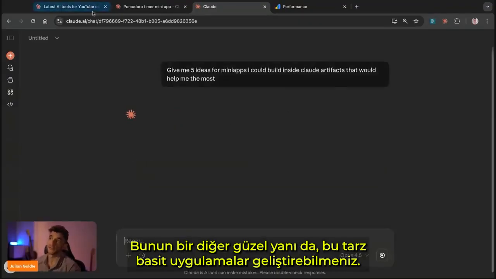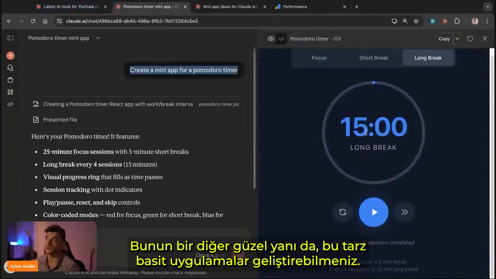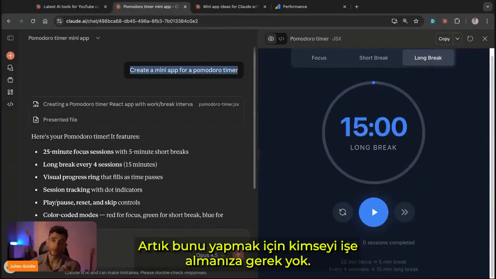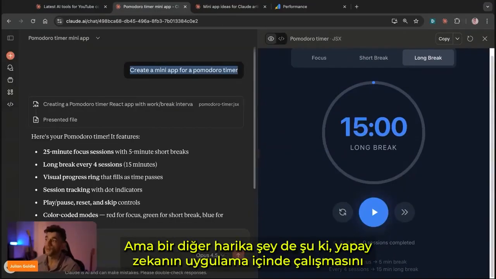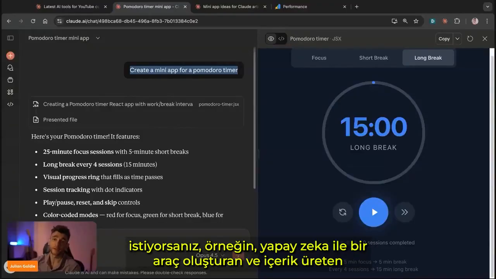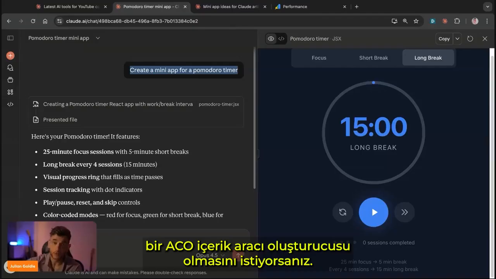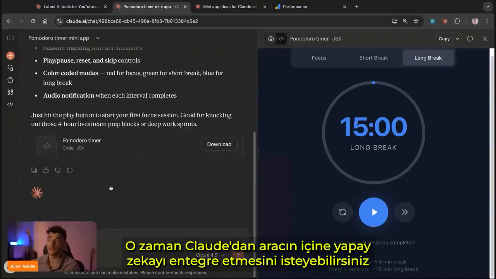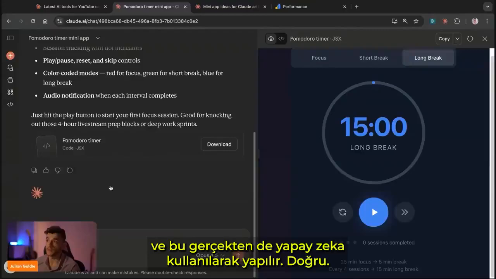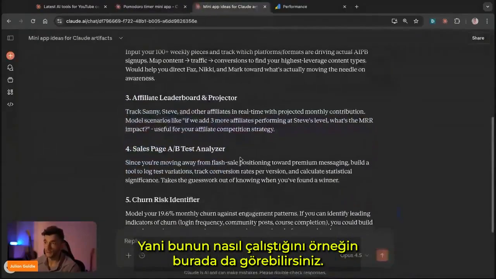And the other cool thing about this as well is you can build simple apps like this. They work perfectly first time round. You don't have to hire anyone to do this anymore. But also, if you want AI to work inside the app, let's say, for example, it was an AI SEO content tool generator that actually creates a tool and creates the content with AI, then you can ask Claude to embed AI inside the tool and it would actually use AI to do that, right? So you can see how this works, right?